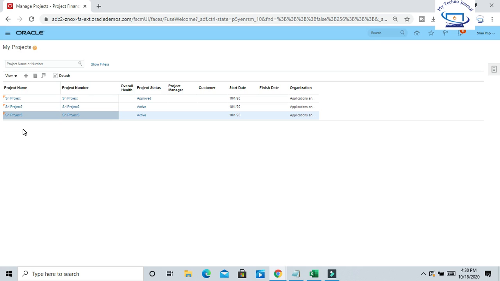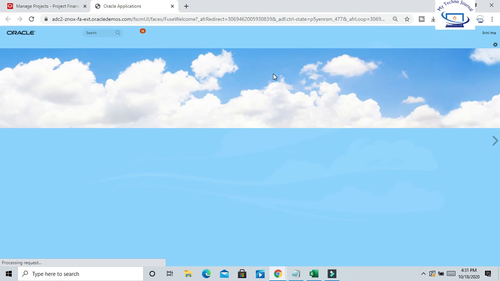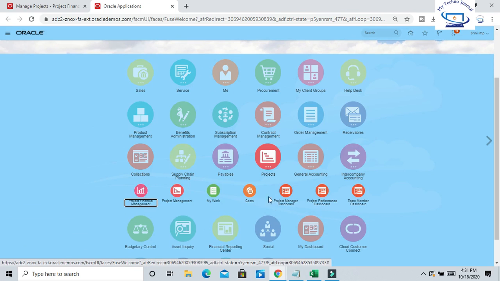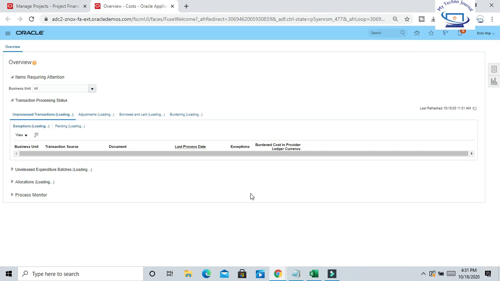Now if you want to add additional cost to this, or import additional cost either from the project itself or from a different module like payables, purchasing, etc., that also you can do and add cost to this project and particular task. So how can we add cost to this project? Let me go to another tab. Again I will go to project, and here you can see the cost where you can handle all your costs for the project.